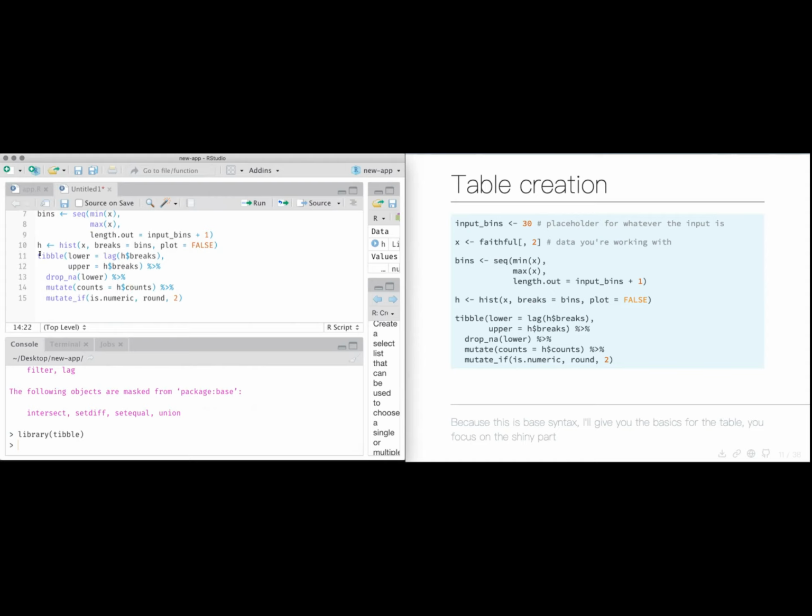Okay, so I'm creating a tibble where the lower is a lag of h breaks. Okay, so h breaks is this thing, and the lag is just going to shift everything over by 1. So we get NA for the first value, and now we have a vector that's 1 more than it was. And then the upper is just going to be the breaks. So it's going to look like this. This one's going to be NA, and then this is the upper bound of that. So it's like from 0 or whatever, negative infinity, to 43. That's the first bin. The second bin is from 43 to 44.76. The next one's from 44.76 to 46.53, etc.